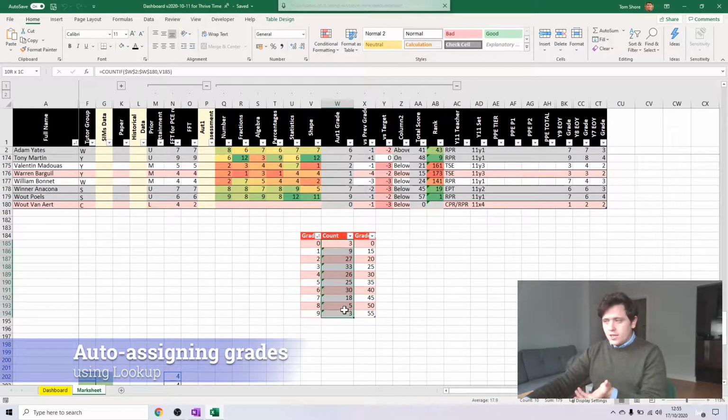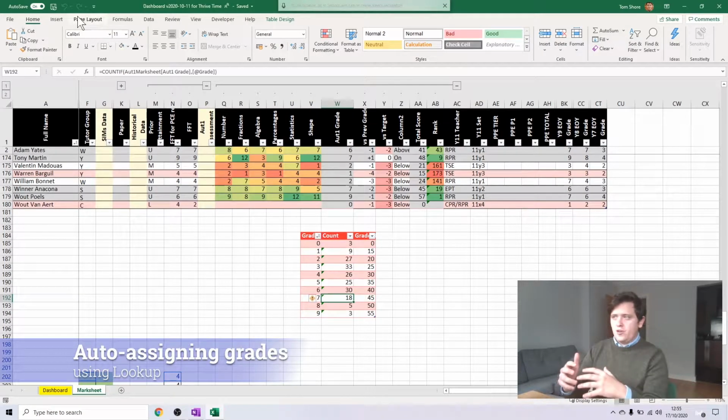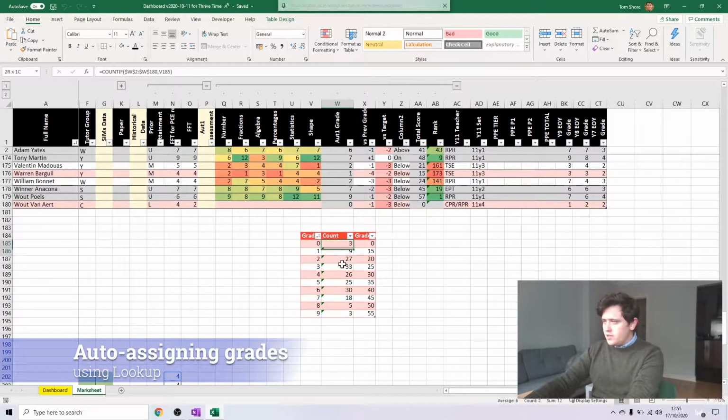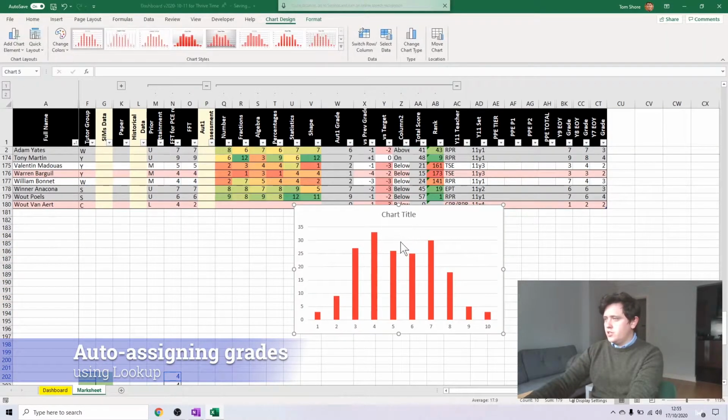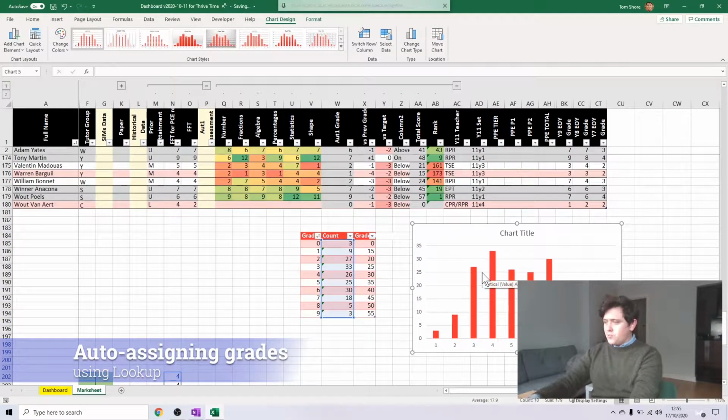Now we've got our nice distribution. It's recalculated the grades based on what I've just put in, my grade boundaries that I just made up, and I'm looking at the whole year group and I'm thinking, okay, if I use these grade boundaries, let's see if it works. So I'm going to create a bar chart just to make that nice and easy. And actually, that's a pretty good curve.